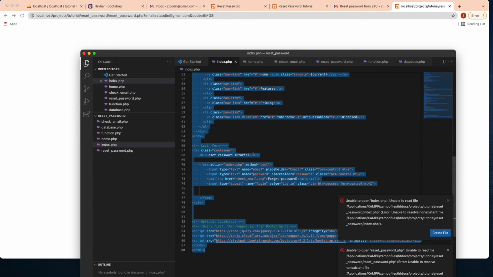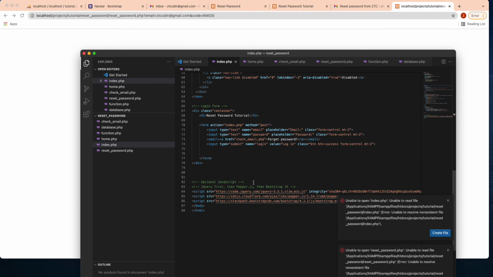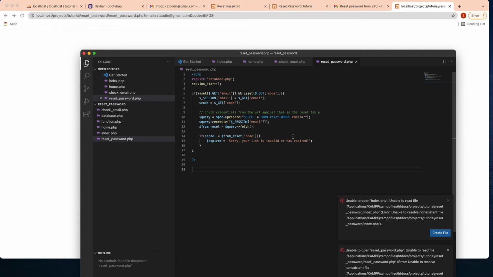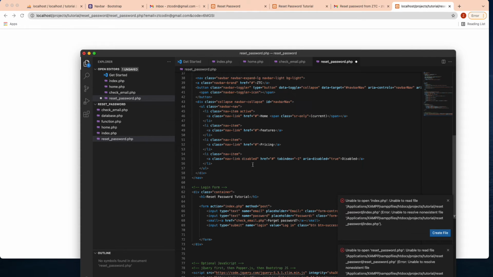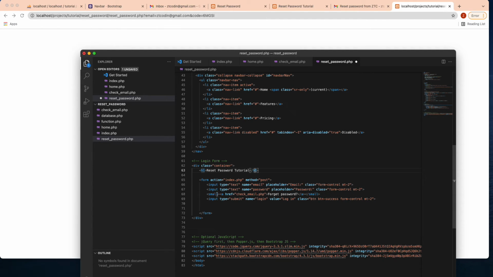Now we just grab some HTML from the index and put it in the reset. Let's close this one. Reset password here. Okay. This one. So the not login form is reset form.